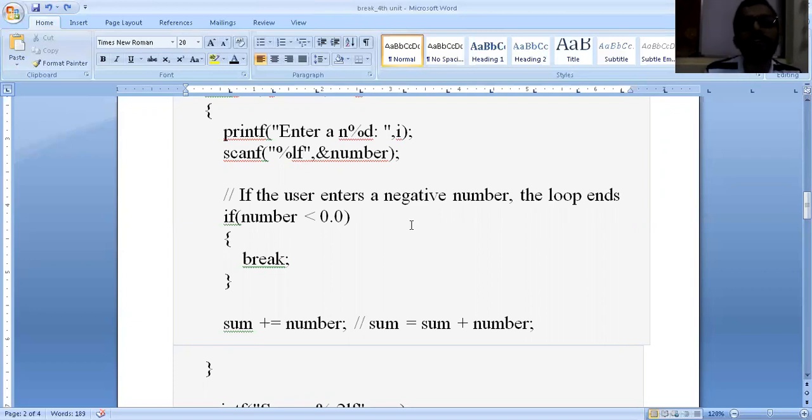So for that, we give a condition: if the number entered by the user is negative, then it will stop the execution, immediately break the loop, and come outside of the loop. So we put the condition if number less than 0.0, which means a negative number. If the number entered by the user is negative, it will check that condition. For -1, less than 0.0, the condition is satisfied, and it will come to the break and stop the execution.